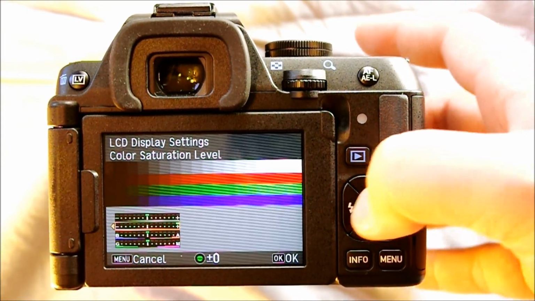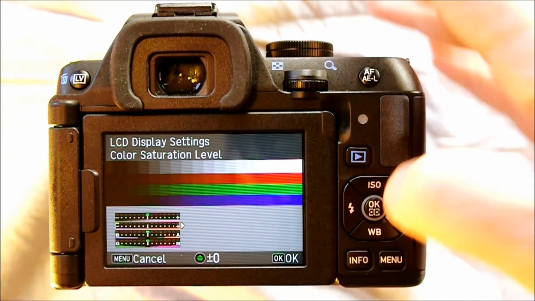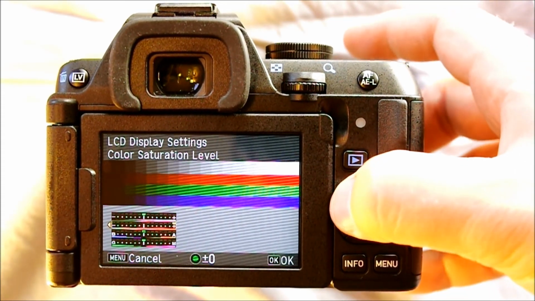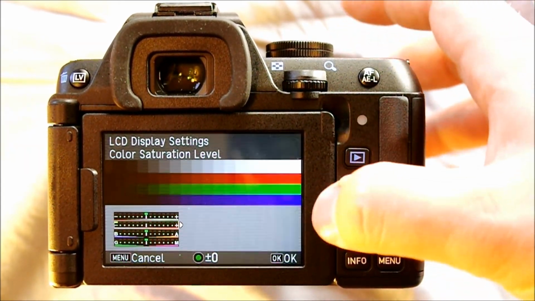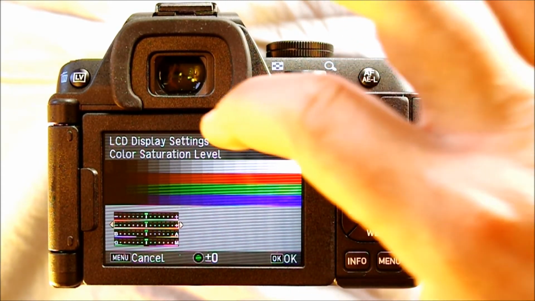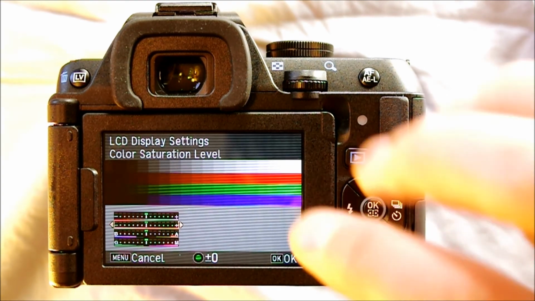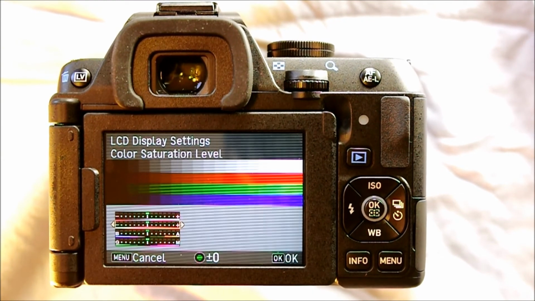You can also determine how much color saturation you want. You can see how the contrast bars are changing. If you have your K-S2, you might not be able to see it in the video so well, but your saturation changes how intense your screen displays the colors. Now, these settings do not change your image settings at all. They don't change how the camera records an image, they just change how the camera displays information, images, video, and live view on the screen.